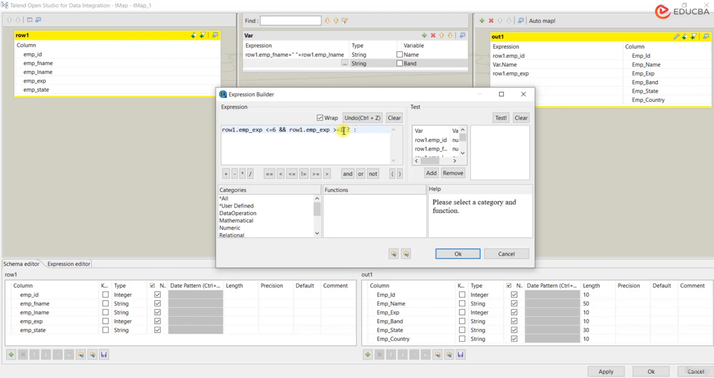So if this condition is true, do whatever I mentioned after the question mark. So what do I want to do here? I want to give the value as band A, right? So it's again a string, so I want to enclose it between double quotes. So this is band A. I still have a few other categories left. So in order to do that else check, I would follow it up with a colon. Now do this for else. So what do we want to do? We again want to check row1 dot employee underscore experience.